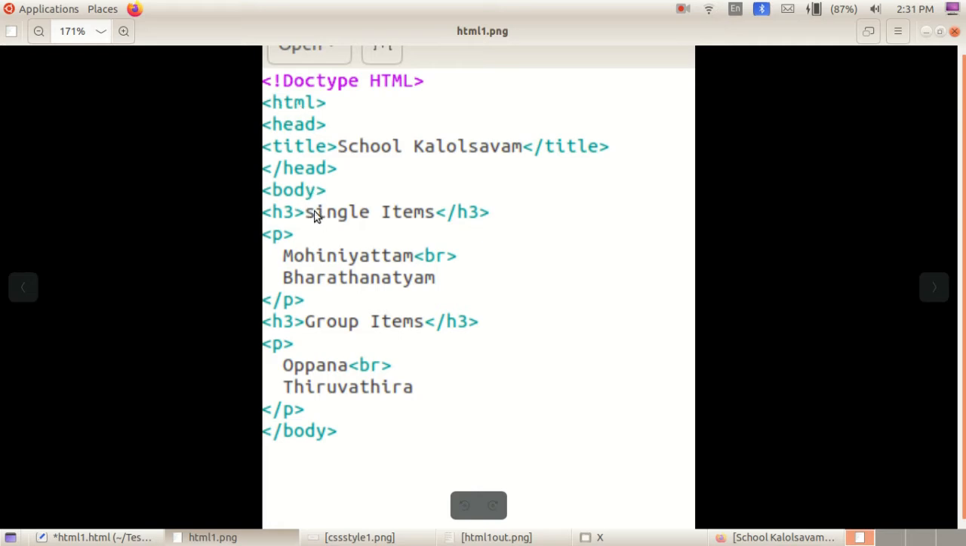Tags are in different colors you can see here. HTML, head, title, inside the title School Color Song is given here, and the title closed, head closed. Then body started. In between the head we are not giving body. After the head we are giving body. You know the basic structure of HTML. Last year's notebook you have that, children.